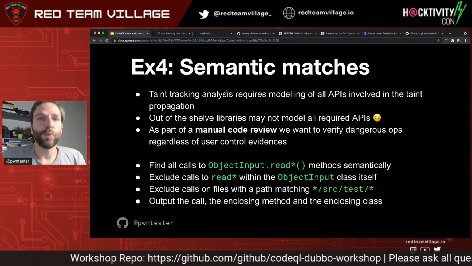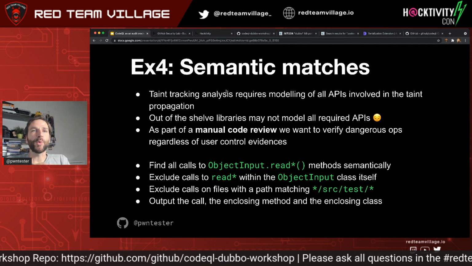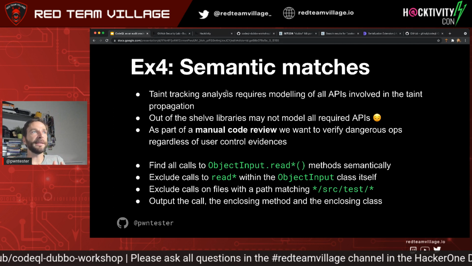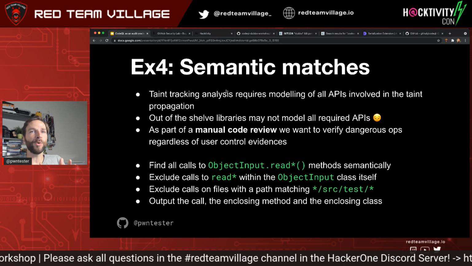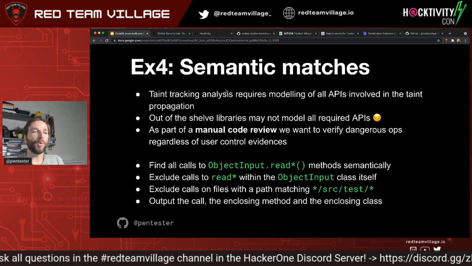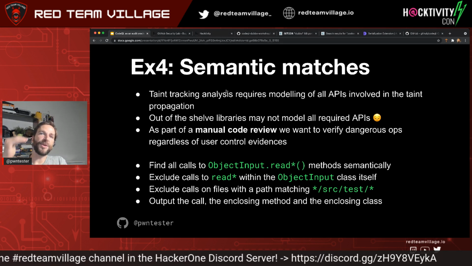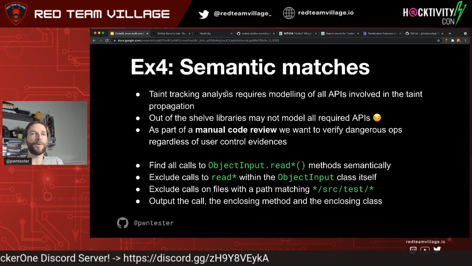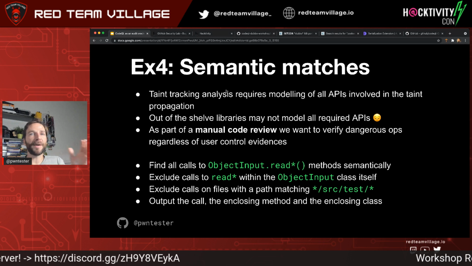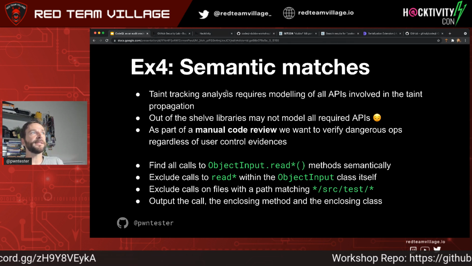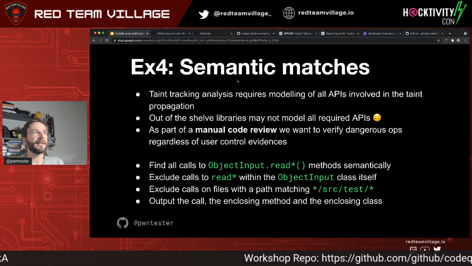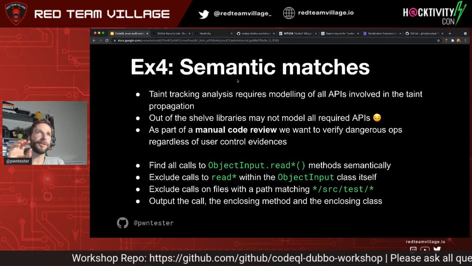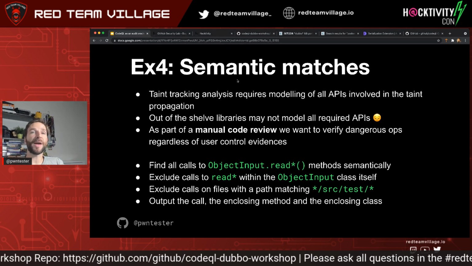And this is very useful when you are doing code review. You cannot rely purely on automatic tools, right? In this case, the taint tracking module requires models for every single node in the data flow. So if a node is not modeled in the data flow, then this path is not going to be reported. And that is the same with any static analysis tool. You need to model all pieces, all the APIs for which you don't have the source code.